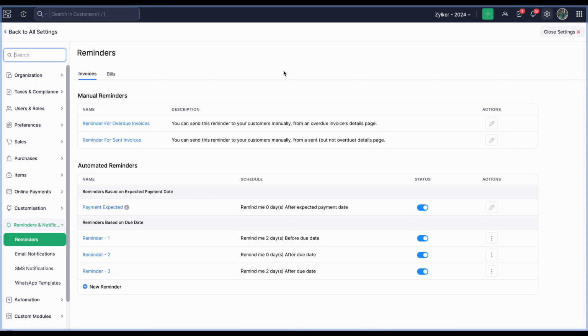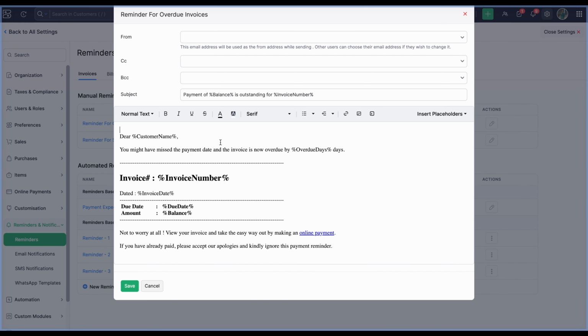In the reminders module, the first option will be for the invoices, where we can set up the manual reminders. By clicking on this edit icon near the actions, we'll have the option to customize the information. That is, the from email address, from which email address you will send this email, and then the CC email address and BCC email addresses. You can select the email addresses as per your requirement, and then the subject of the email.